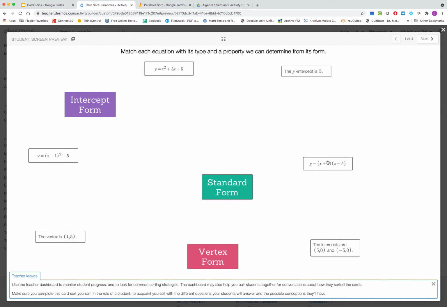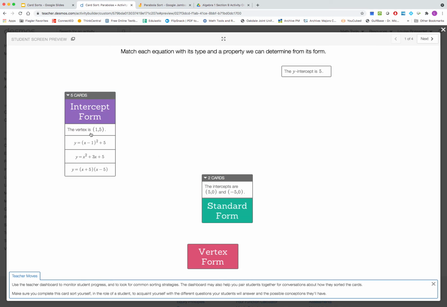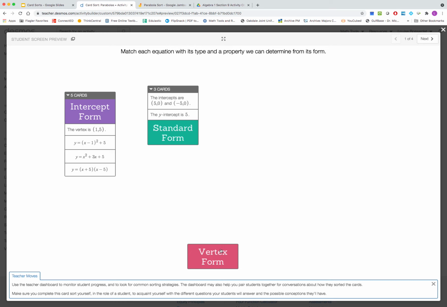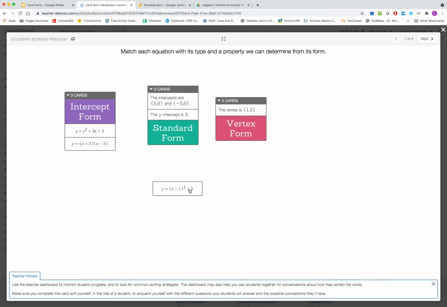The nice thing in Desmos is if a student drags a card to a location, it actually links the cards together. So we can see right now that if I'm just dragging these pieces, I have 5 cards linked in intercept form, and I have 3 cards linked together in standard form. I can move this around as well. And if I realize this probably isn't in the correct location, I can take it and move it to another one, or I can pull it back out. The nice thing about Desmos also is that as a teacher, I can view my students' progress as they go.